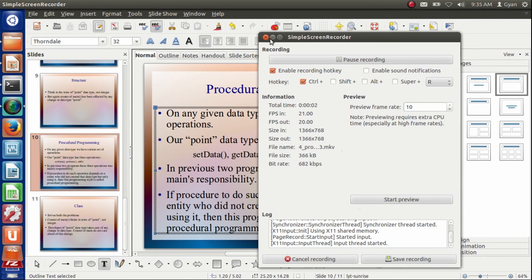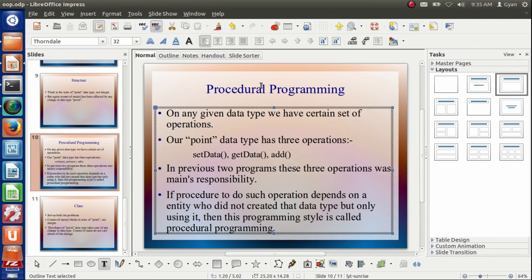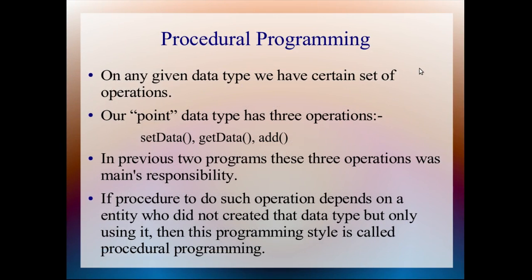Let us finalize our concept regarding procedural programming. Any data type in a programming language has a fixed set of operations. Like the integer data type has addition, subtraction, division, multiplication. But concatenation is not an operation on the integer data type.